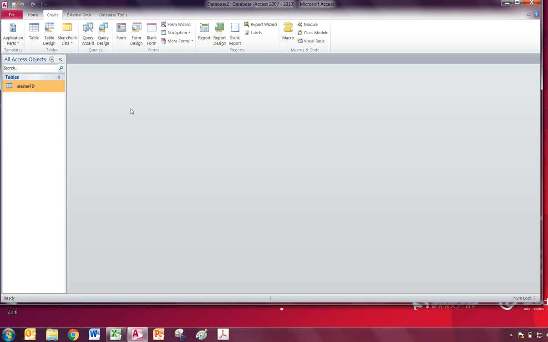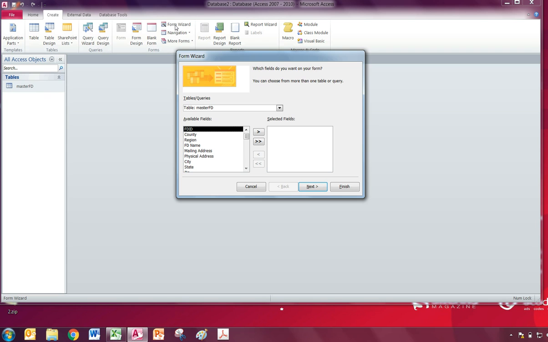So now to get to that contact database where you can more easily interact with this information, the next thing we're going to do is add a form. The form is basically the difference between a spreadsheet of data versus a paper copy of that data. So we're going to click on Create and choose Form Wizard.